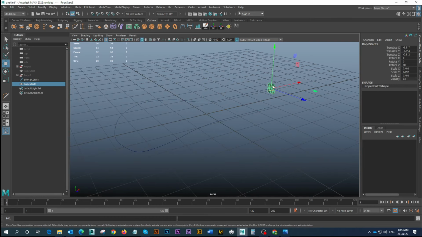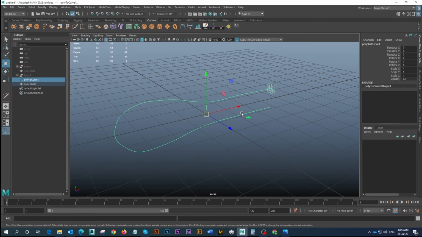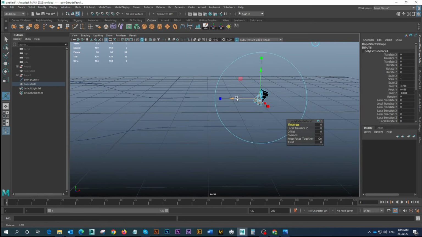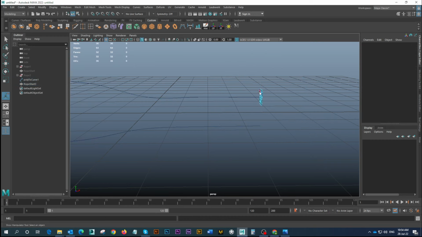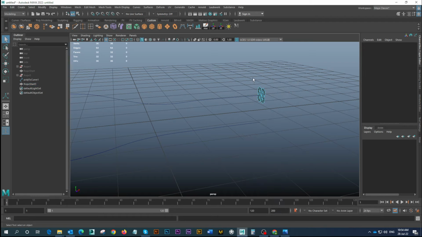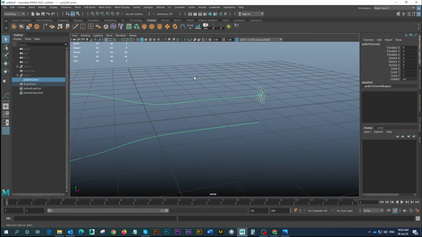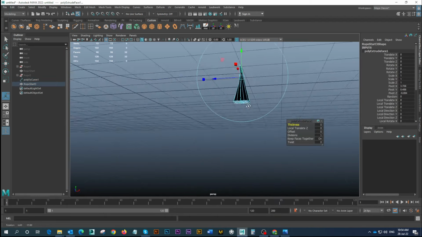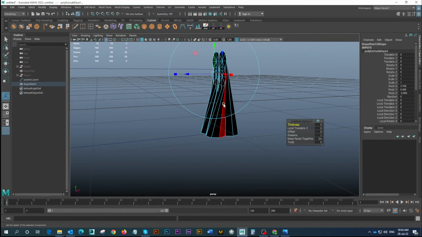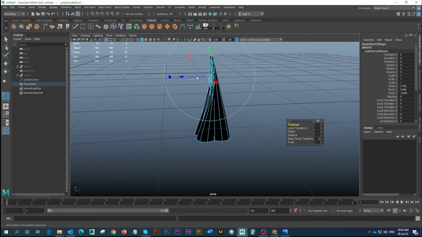So let's extrude. Control E again. Once again, we need to reverse our curve. Go to curve and reverse direction and try it again. Control E. Now it's done. This time our extrude is, our object is in reverse, so we can change that.